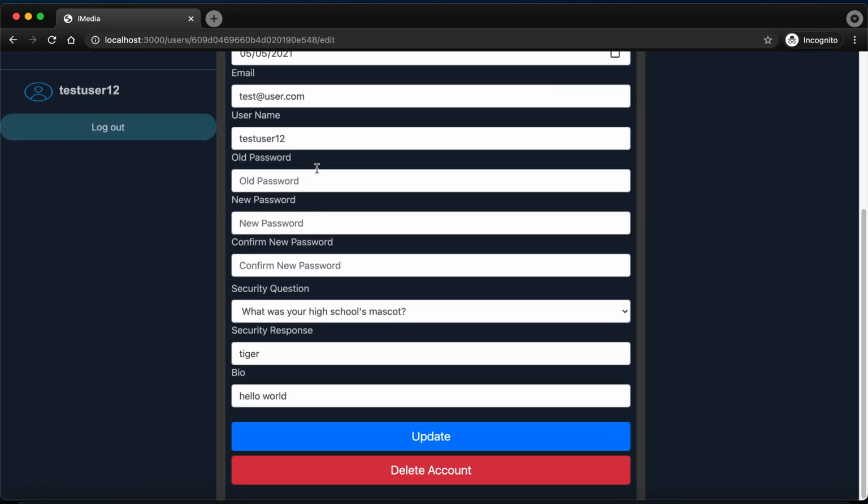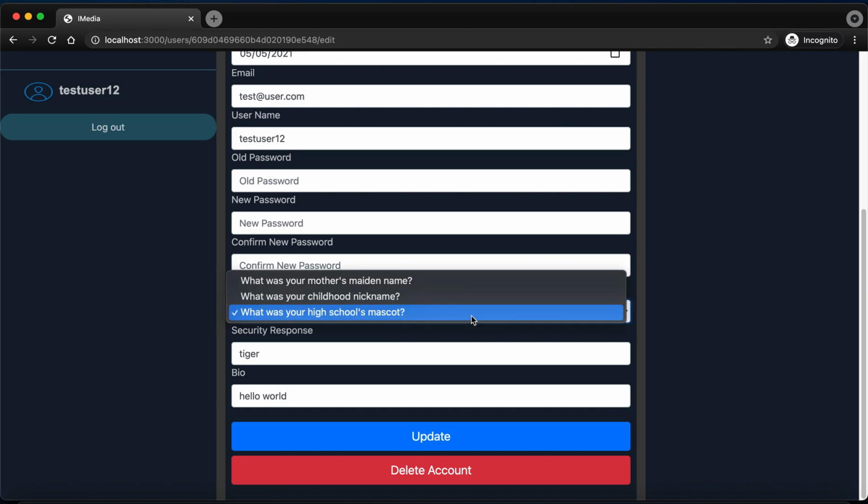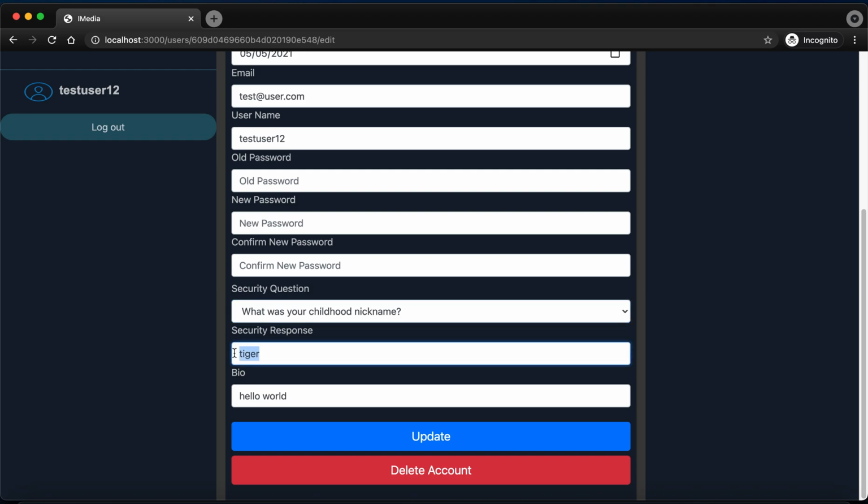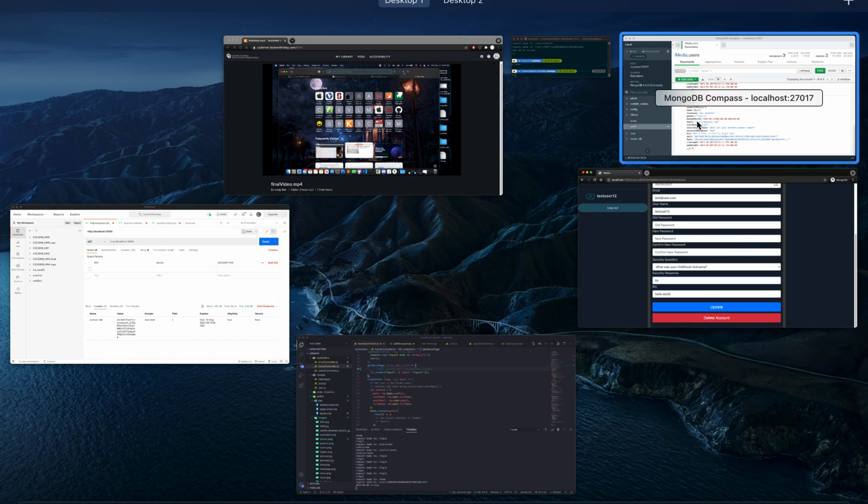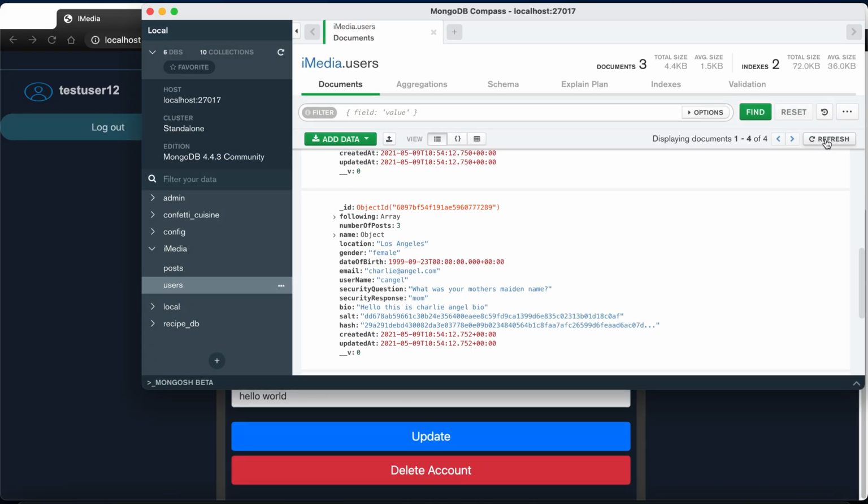You know, and I will explain the old password soon. I mean the changed password soon. So let's say if we want to change the security question to nickname, we do 10. And before we click update, let me show you the database.